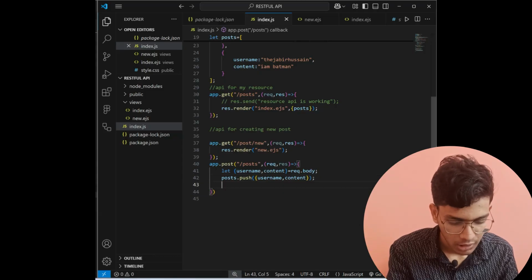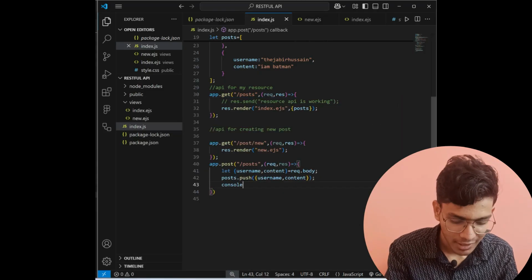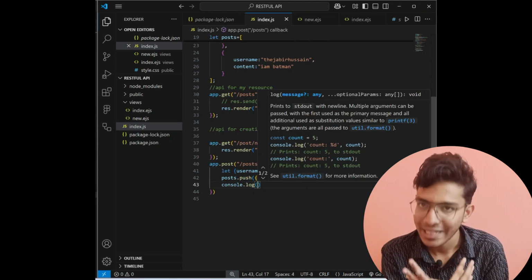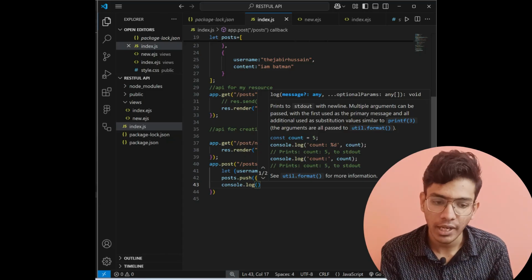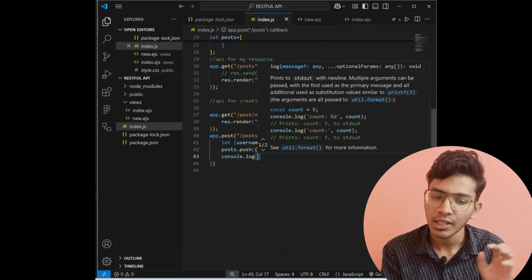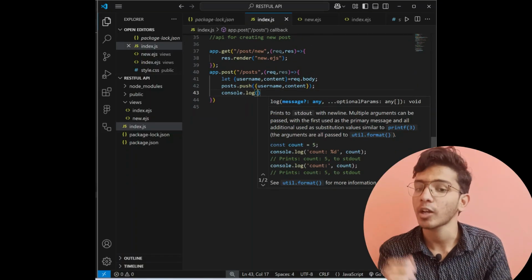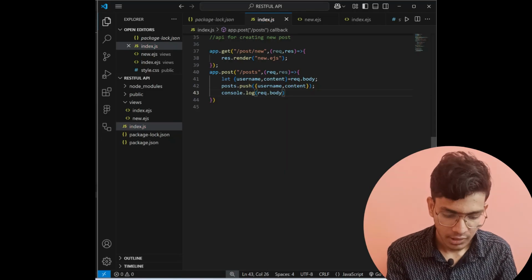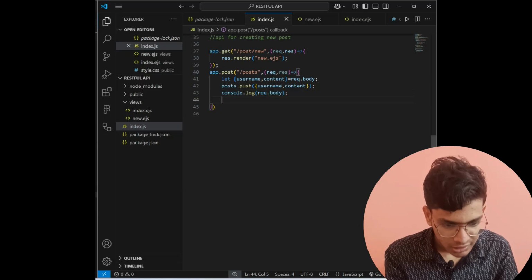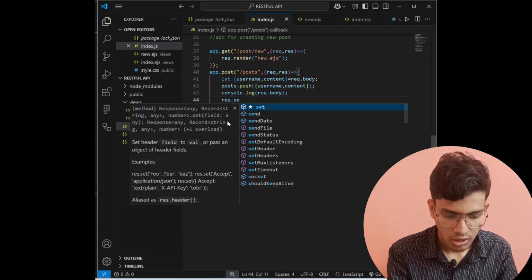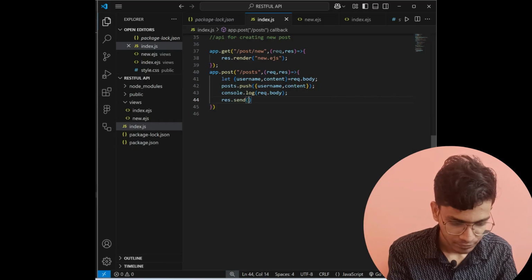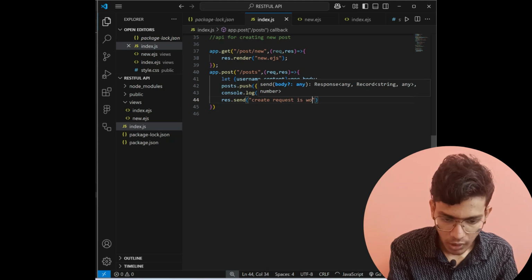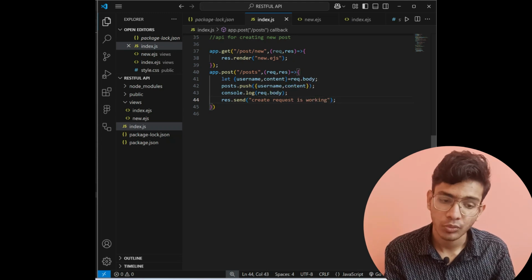Now after this I will just print for now with console.log. I will print the data whatever I am storing in my database. Right now I am not having any database, that is why I am storing everything in this array. Whatever data I am storing in that array, I will print it in my console. So here I will write console.log request.body. Now after this I will tell my user with request.send, create request is working. I'm just checking whether my API is working or not.